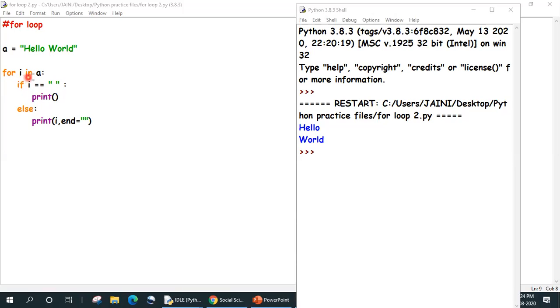I have said for i in a. So initially i will be H. Now if i is H, does it equal to space? No. So it will go to the else part and it is going to just print i, without going to the next line. Then i is going to become E. E will go inside the loop and check: is the value of E equal to space? No. So it will go to the else part and print the alphabet E. Then again it will become L. It will check: is L equal to space? No. It's not going to print a new line. It's just going to print in the same line.